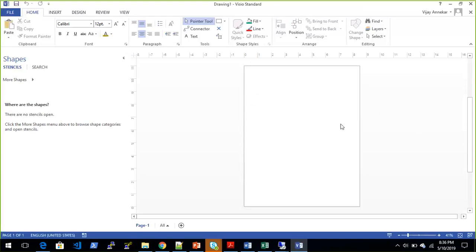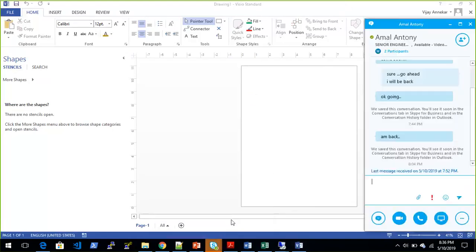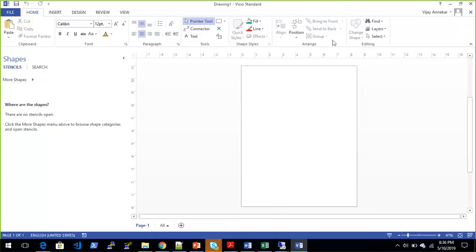You're able to see my screen, right? You're able to see my visual. I can see your screen. Yeah, I can see your screen. Yeah, I can see your screen. Yes, I can. Yes, Vijay, we are able to.